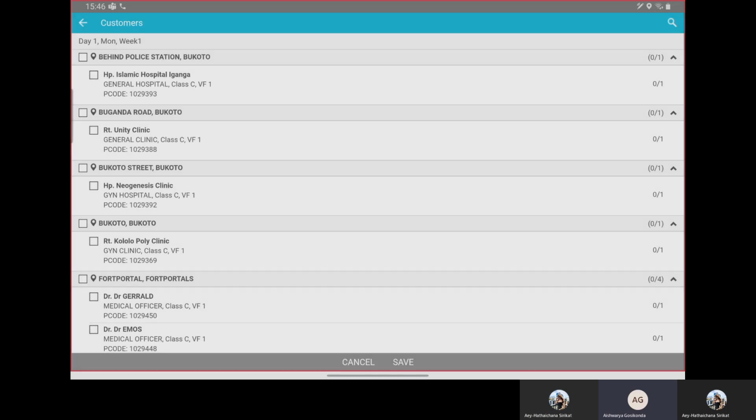When you click on plan customer, a new page will open where all the customers present in your MSL list are shown. MSL list means must see list. This list consists of all three types of customers: doctors, chemists and hospitals. Chemist means your retailers. So basically this MSL list will consist of doctors, retailers and hospitals present in your list. All the customers present in your MSL list will be reflected here.